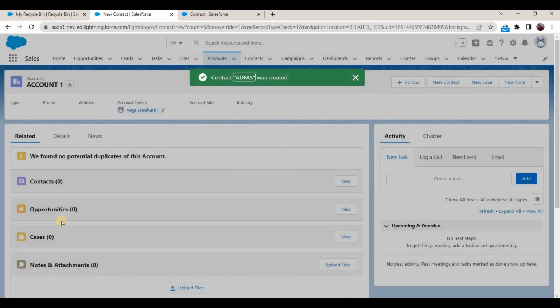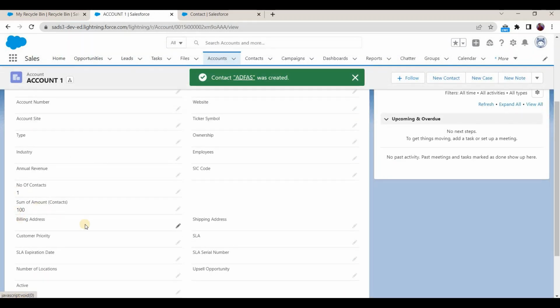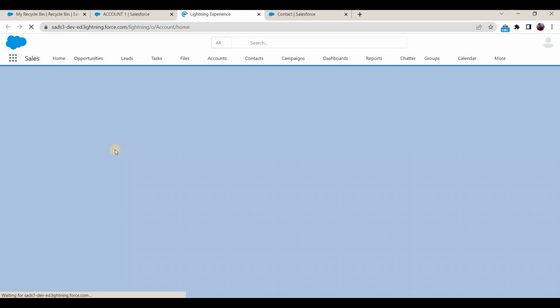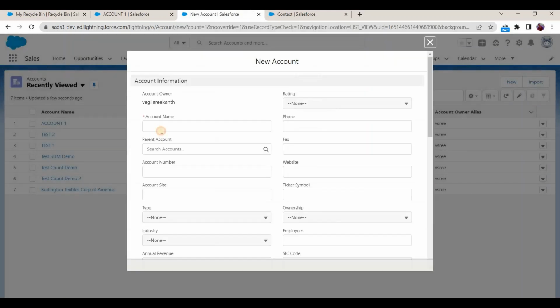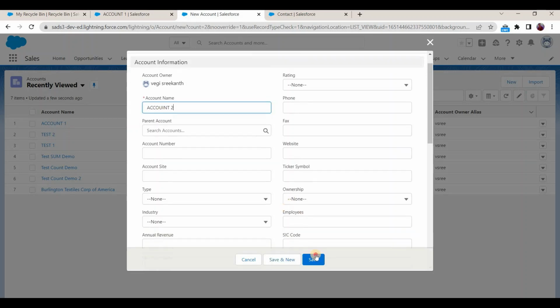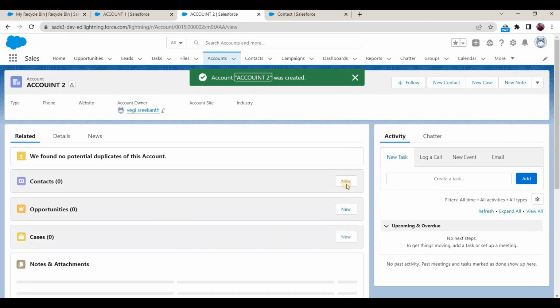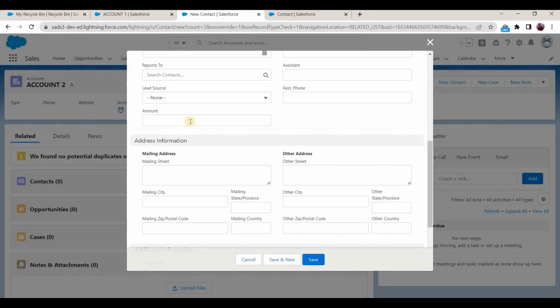Save. So for account 1, we have one contact where number of contacts is 1 and sum of amount is 100. So I'll create another, similar account, account 2, and then save. And we'll create one contact under this account also, and give amount as 50 and then click on save.